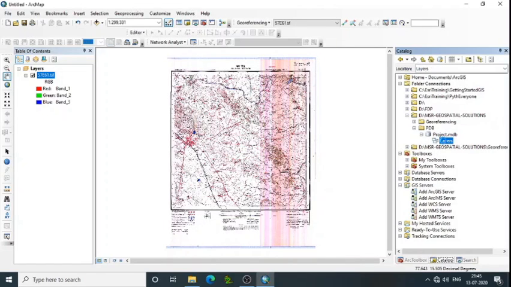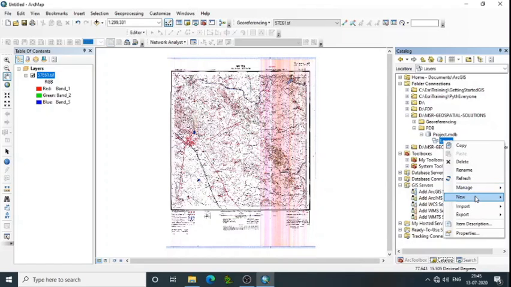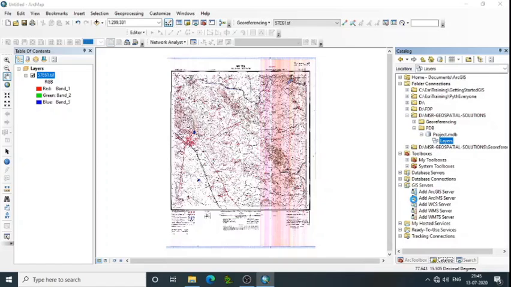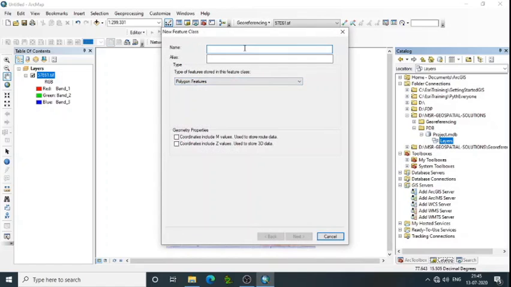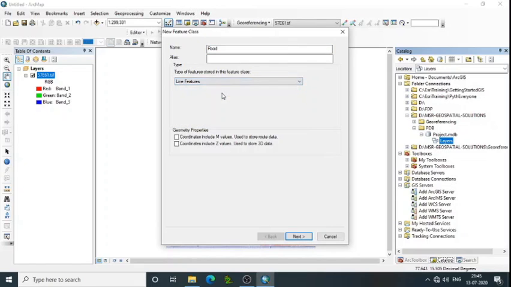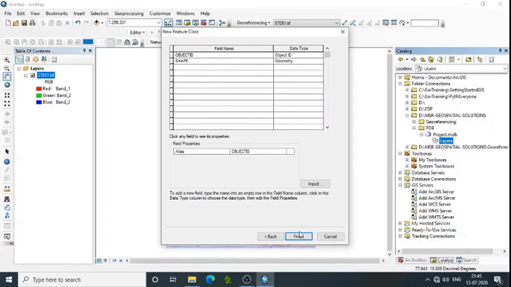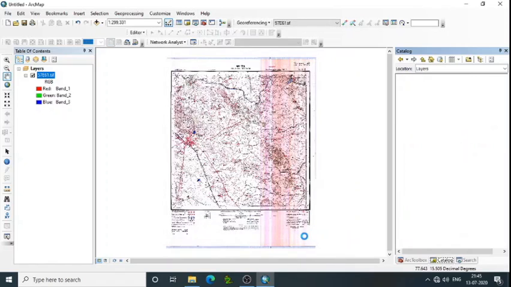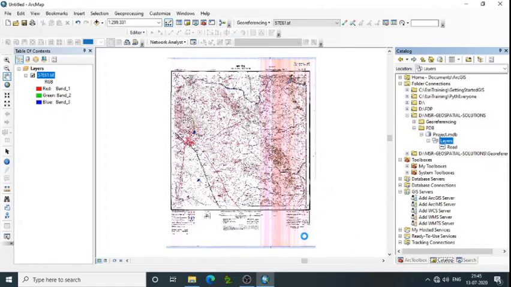Then right click on the dataset layer, then go to new, add feature class. Whatever features we require to capture can be added here. All the files can be added into the dataset. Say for example road. Maybe I can capture road by using a line feature. Then go to next. By default go to finish. The attribute table can be updated later. Then finish. Then likewise you add all the features which we require.